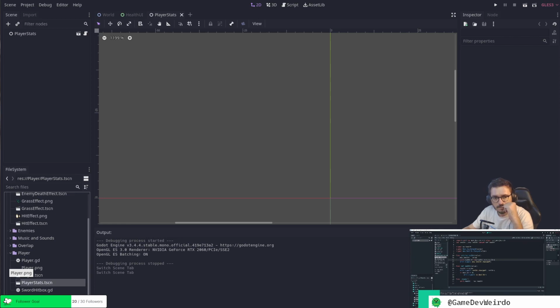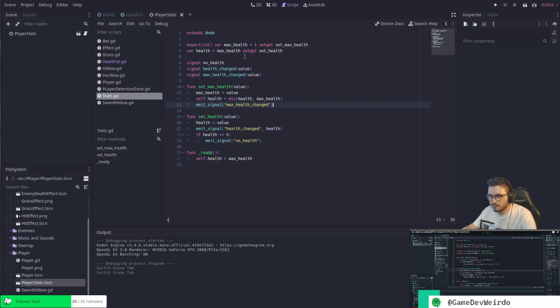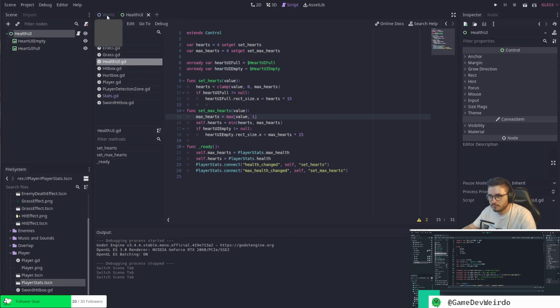Save. We still get this interesting error here for the editor that I never quite figured out. Nobody really knew what that was. I think it's just an editor error here. It actually won't affect our game. Let's close out of our player stats. Let's come back into our player now.